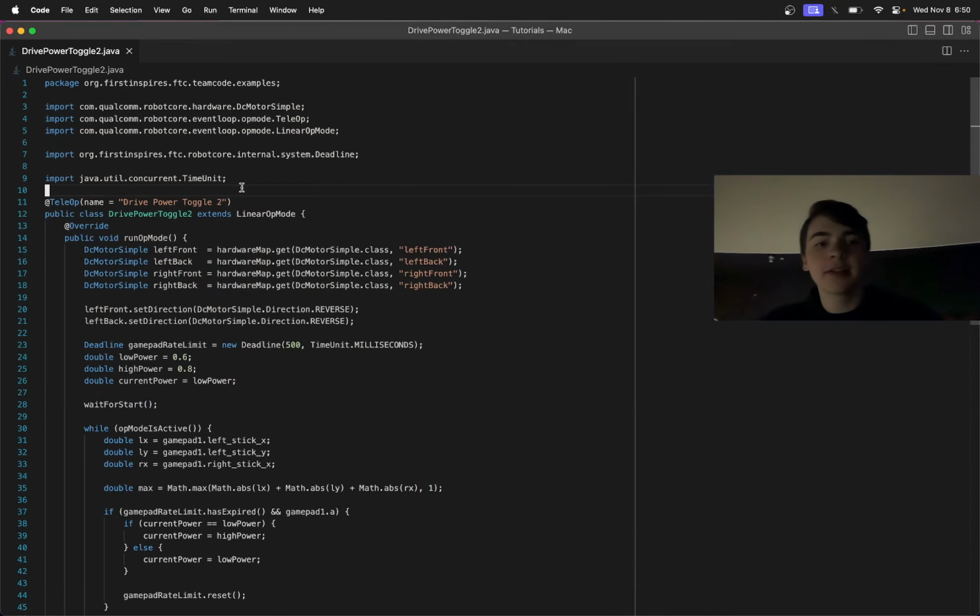So if you remember this teleop mode that I wrote a while back talking about gamepad rate limit with the deadline with our drive power toggle, the reason for using the deadline was to prevent multiple triggers of the same if statement with one button press. So what will often happen when you have a toggle like this is when you go to press your gamepad button, it could actually trigger twice and nothing would happen, or it could trigger once or 3 times or 5 times and it would successfully toggle whatever it is you're toggling. In this case, our drive power.